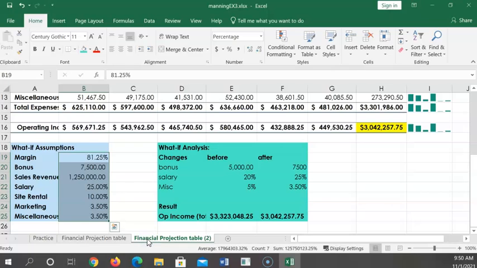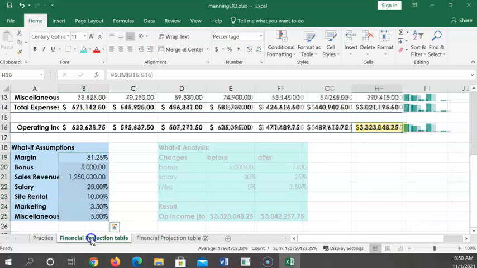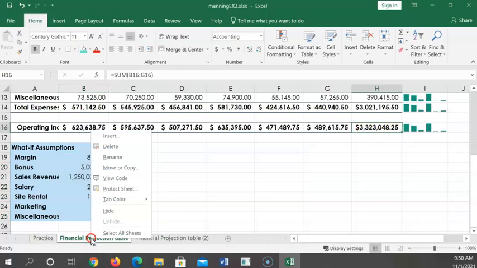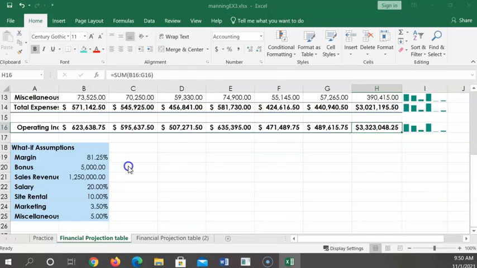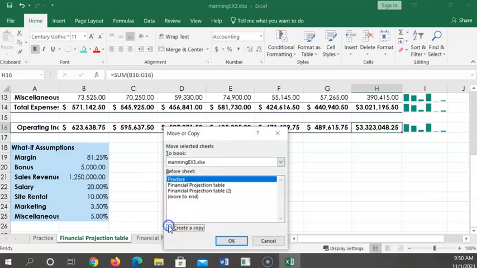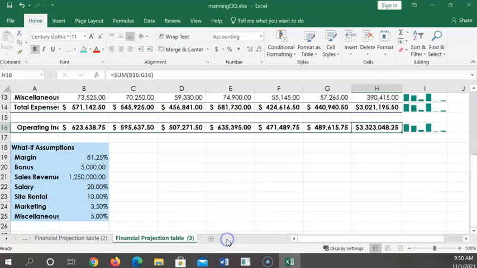Okay, now we're going to make another copy of our starting table because we're going to let Excel do the work this time. So come back to Financial, right-click, Move or Copy. Click Make a Copy, and click Move to the End. And then click OK. Now here, we're going to let Excel do the work.